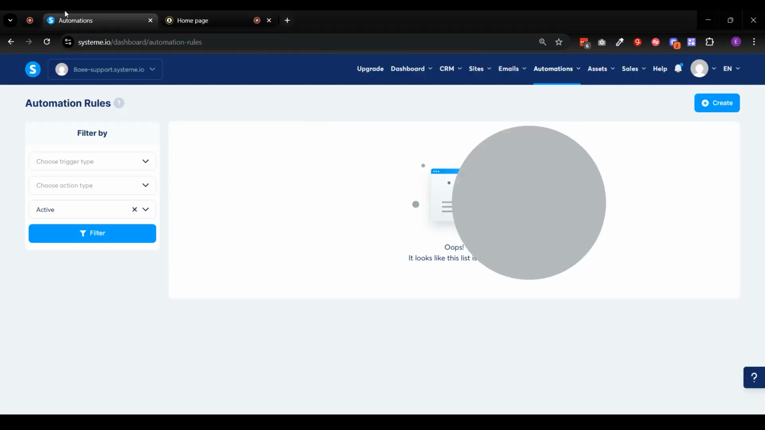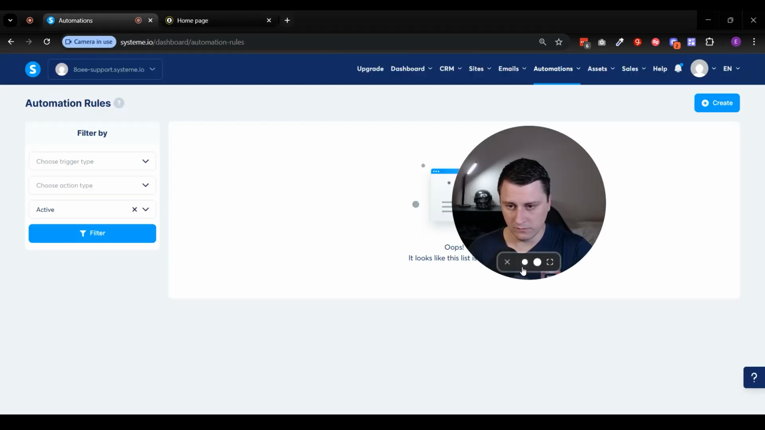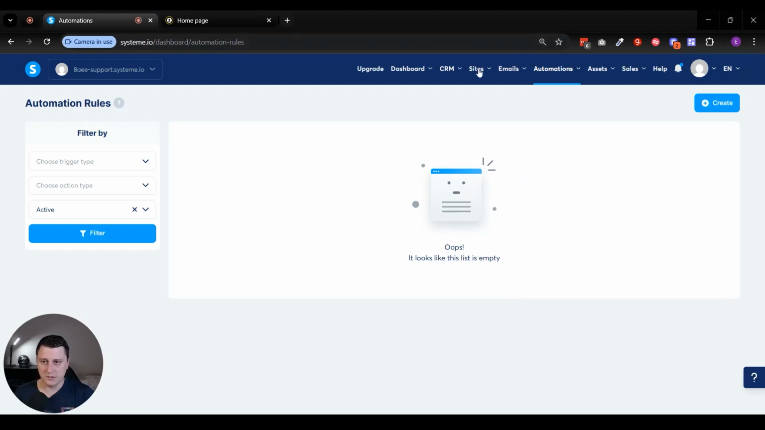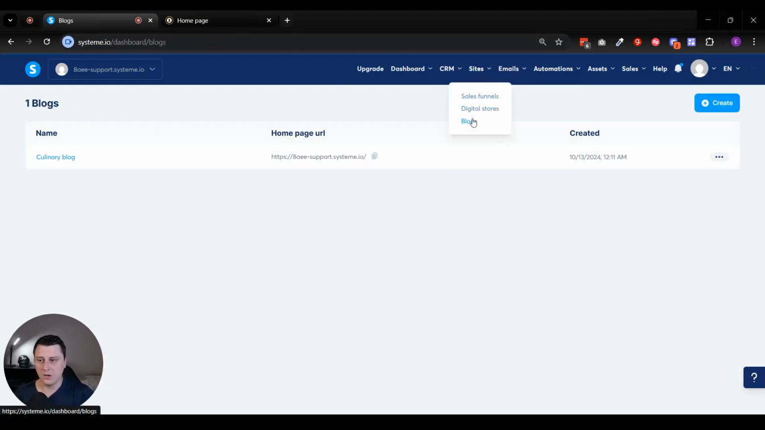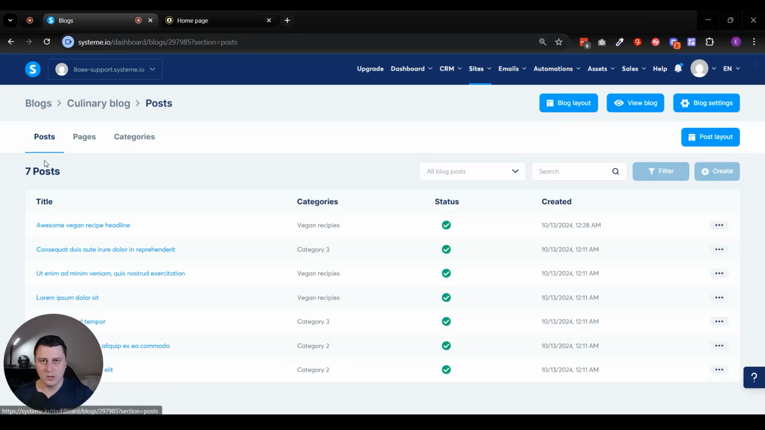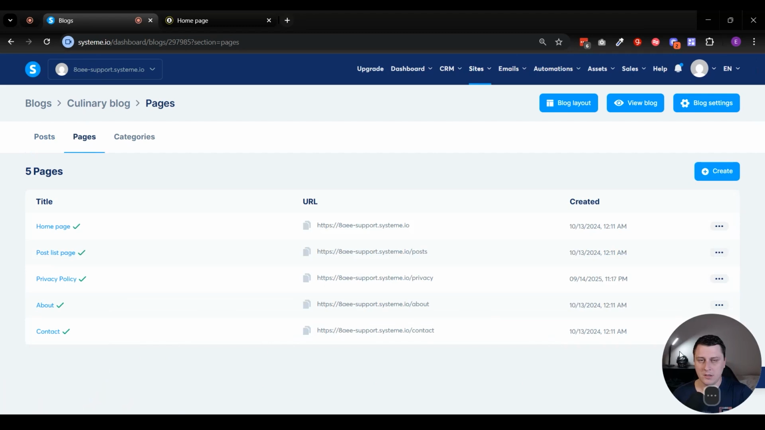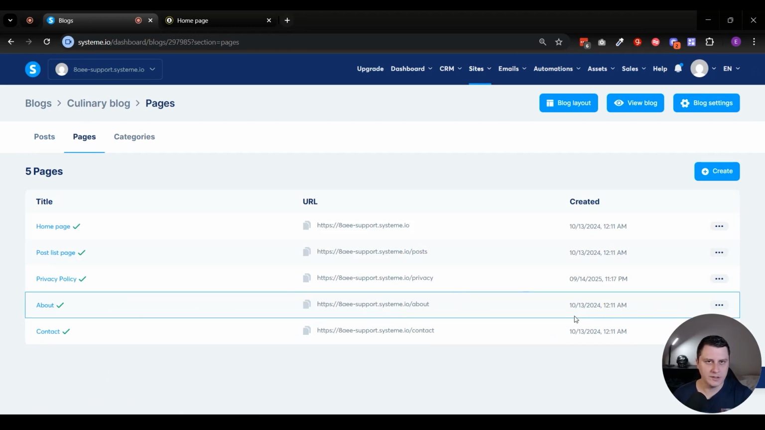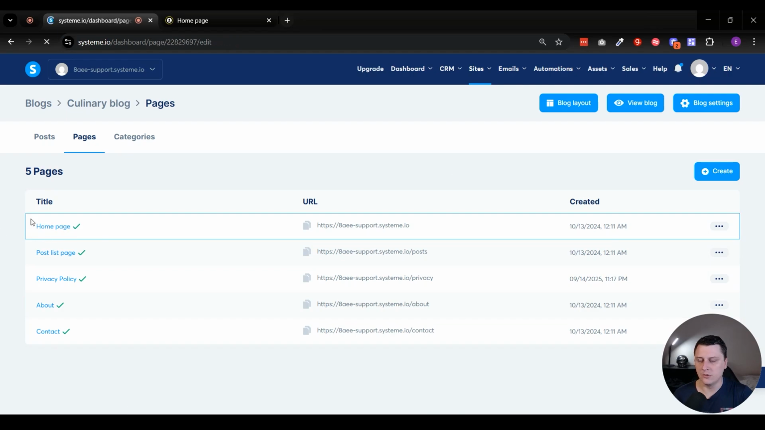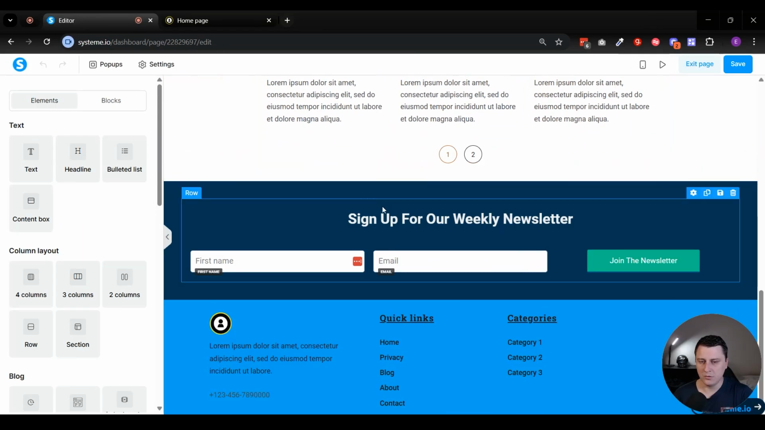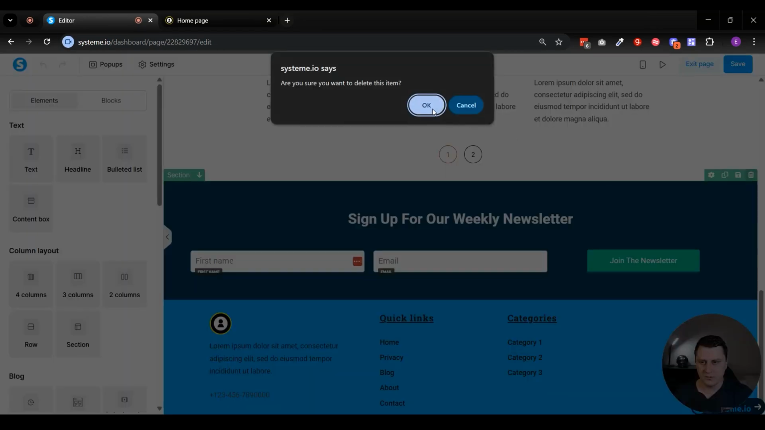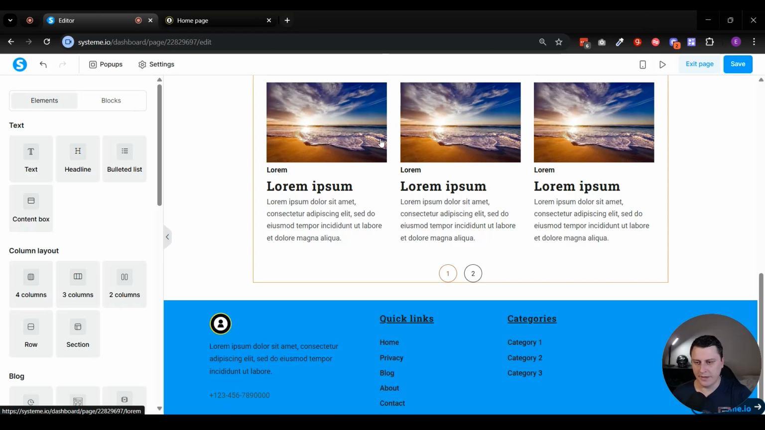So yeah, first thing I want to do is minimize my face, and then we want to go to Sites, Blogs, and go to your blog/website. And then go to Pages, and let's just say we want to put it on a home page, right? At the bottom, you see that very often on websites. Sign up for a newsletter, and they get added to your mailing list once they put in their name and email. So yeah, let's click on the home page. This is just a sample home page. I already have this here, so let's delete it. Let's create it from scratch.